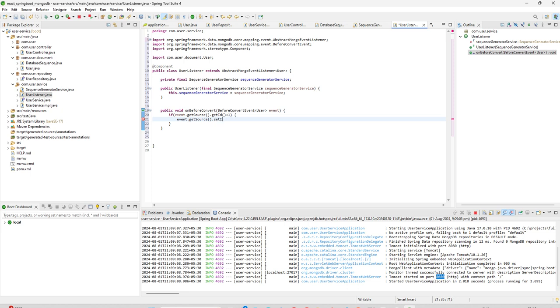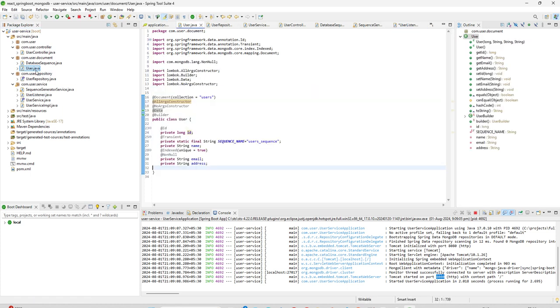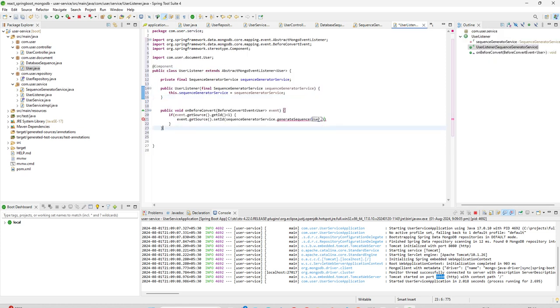We can set id. If this is the case, then we can set id, and for this we are going to call the method on this sequence generation service, and the method is generate sequence, and here we are going to pass our user dot sequence name. So inside user, what is the name of the, yes, this should be the sequence name. So can we call this, complete it.